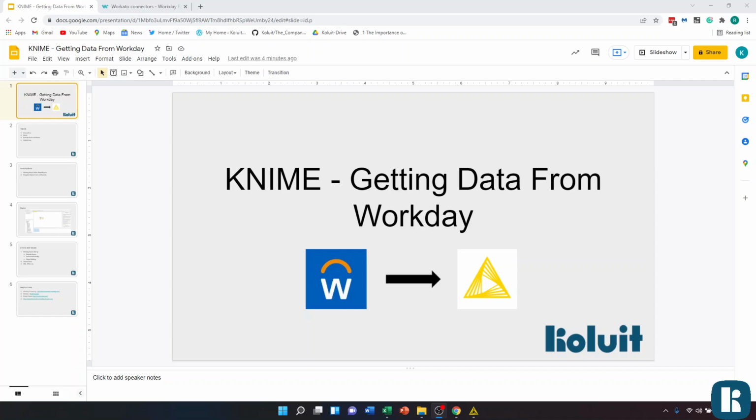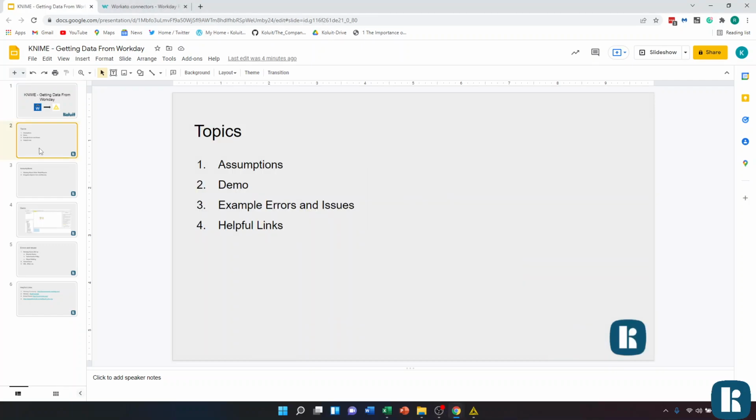Hello, in this video we're going to walk through how to get your Workday data into KNIME. We're going to go over some basic assumptions about some of the knowledge that you need to have before you might be able to do some of these tasks. We're going to quickly go through a demo, which is really just going to be a mock-up of what you would need to do once you have all the data that you need. We're going to go through some example errors and issues that we faced while setting this up, and then some helpful links that we found as part of this process.